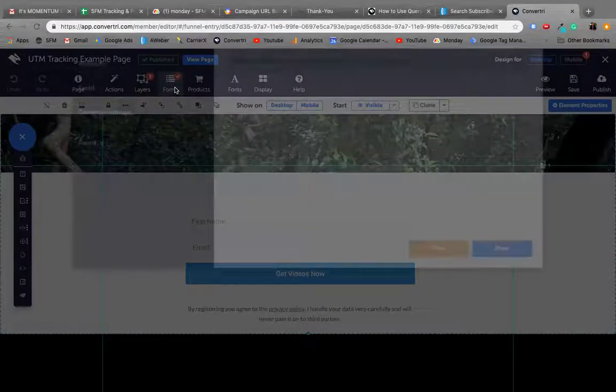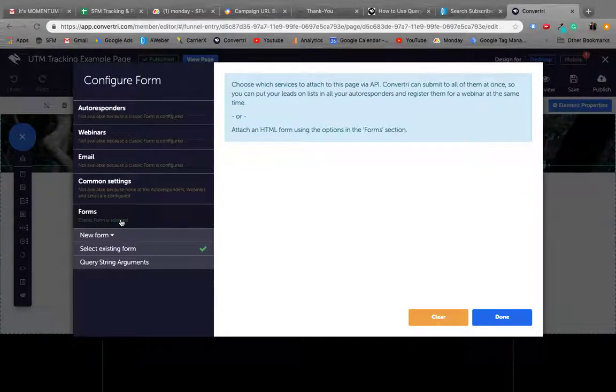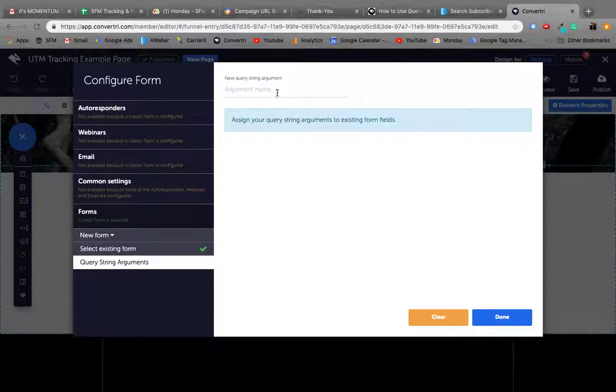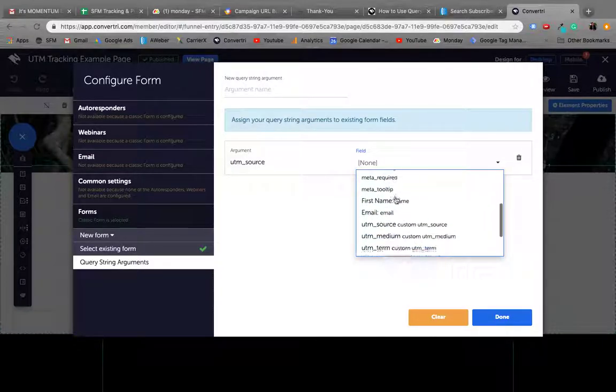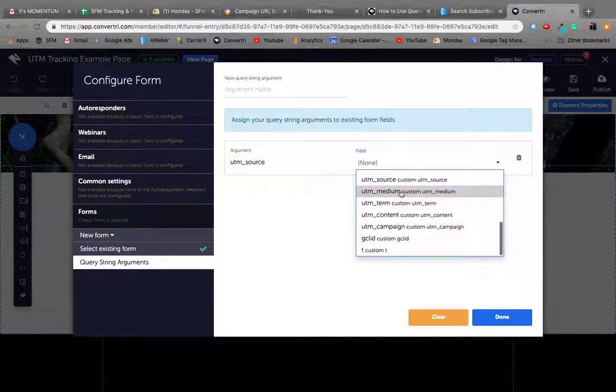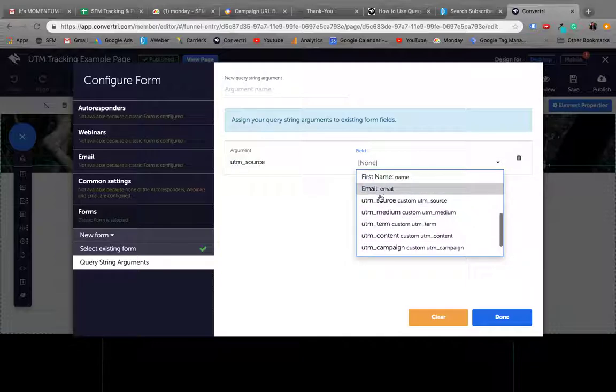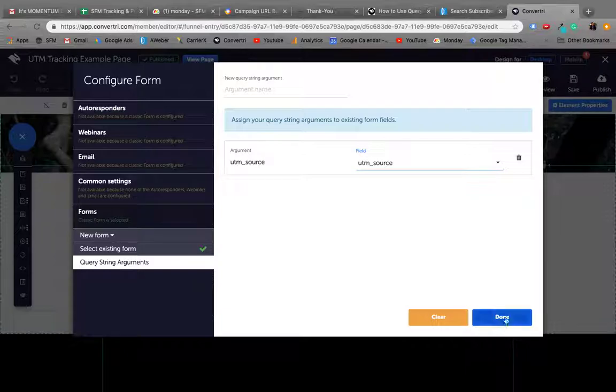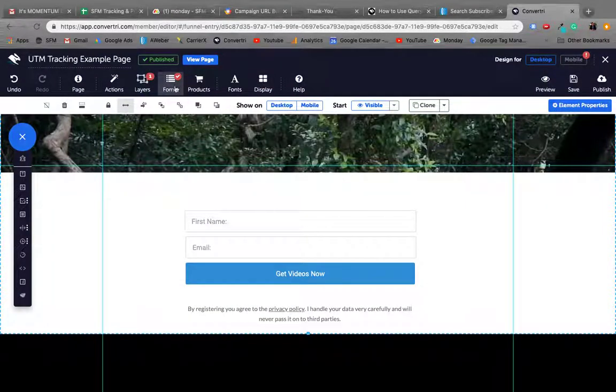If you go down to forms here, query string arguments, you type in UTM source, whatever information you want to get captured from the URL. What I mean by that is you need to put the argument in here, and then you match it with the whole list of different UTM information which you've configured in Martin's training. So you put UTM source, pretty easy, match UTM source to UTM source.